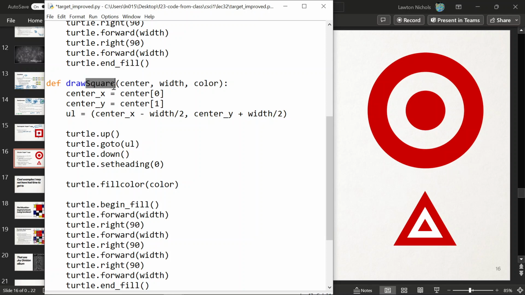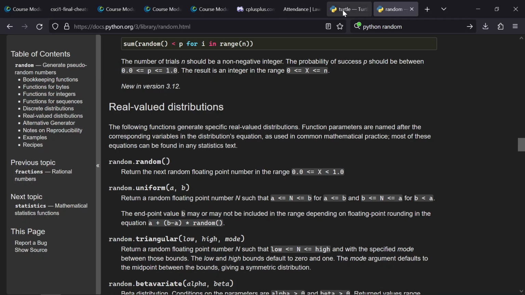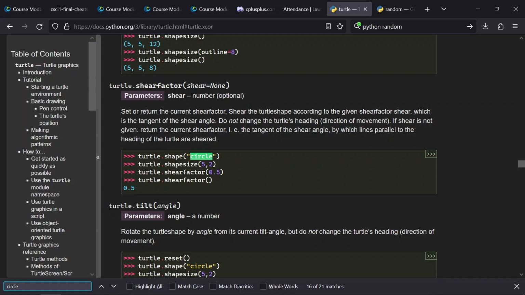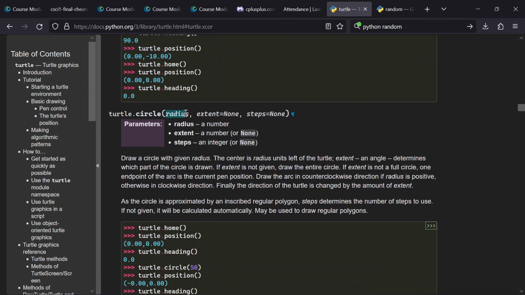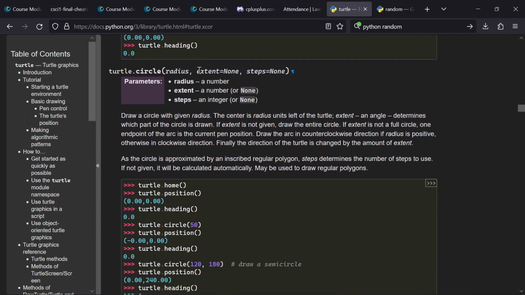So draw a circle. It takes a center. It takes a width and it takes a color. And to draw a circle with the turtle, there is a function for that. There really is. I think it really is just called dot circle. There it is, turtle dot circle. You give it a radius and an extent. If you don't pass along either of these, you can just give it one argument, the radius, and it will draw a full circle. That's perfect. That's what we want.